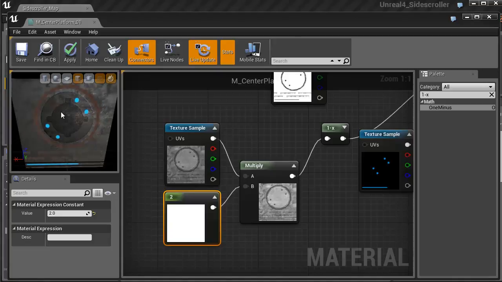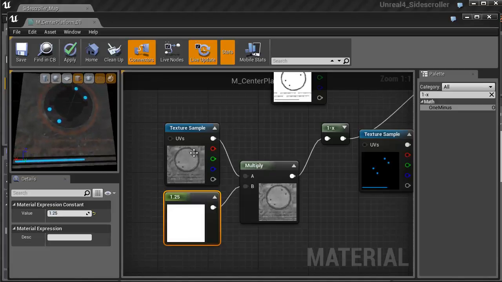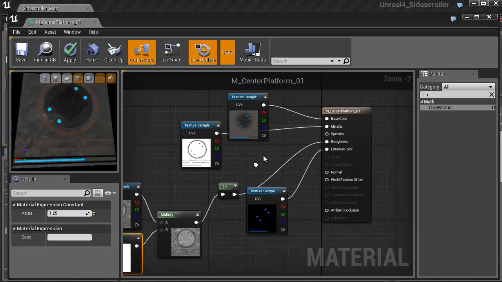This looks pretty good, but this is a little bit too grungy for our tastes. This would be really good if we were doing something like a first-person shooter on a gun that has been really heavily worn. But this is too much detail for the kind of game that we're going for. So I'm going to set this to 1.25, and that's a good amount of detail. And let's compile our material and see what it looks like.